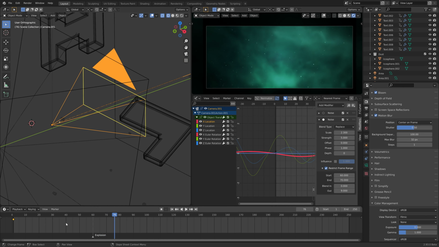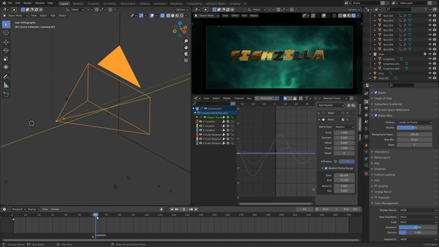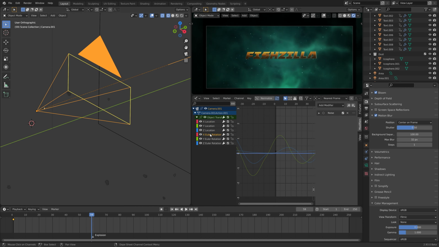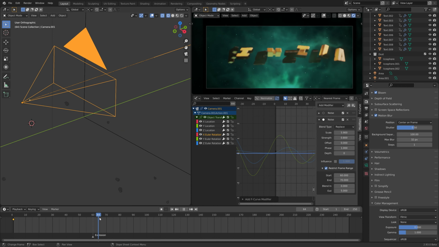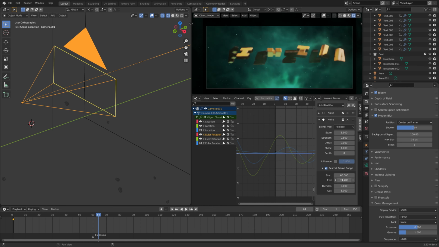Yeah, I mean, that's quite erratic. So I think this effect's going to be so quick, let's only put it on a few channels. Let's put it on the X rotation as well. So add a new noise, restrict, start 60, end 70. Fade out over, let's say, 5 frames. Let's give it a little bit more to finish up that ease out.